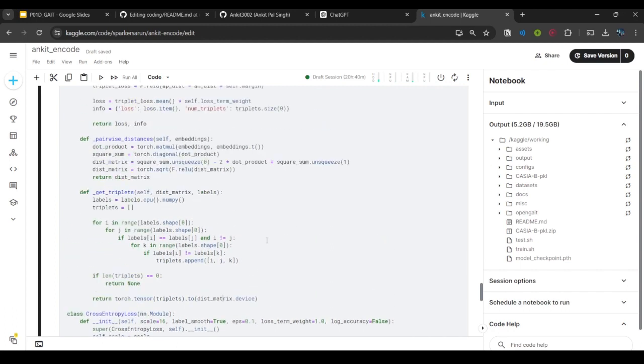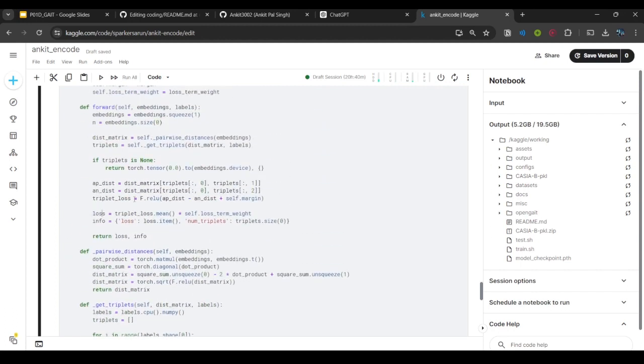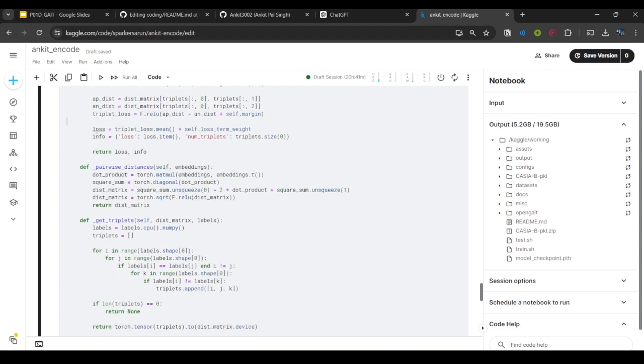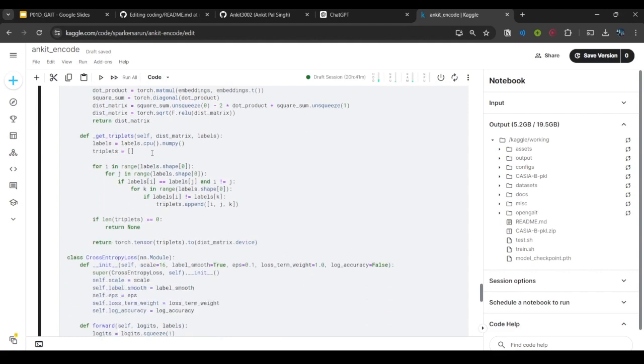After this, this is what will get executed. AP distance is the distance between the anchor and the positive. AN is the distance between the anchor and the negative. The triplet loss is computed using the formula mentioned here: max of 0, AP minus AN plus some sort of margin. So now we have calculated the loss, and we have this loss vector. Then we return the loss and the information in it. So this is all about the triplet loss.